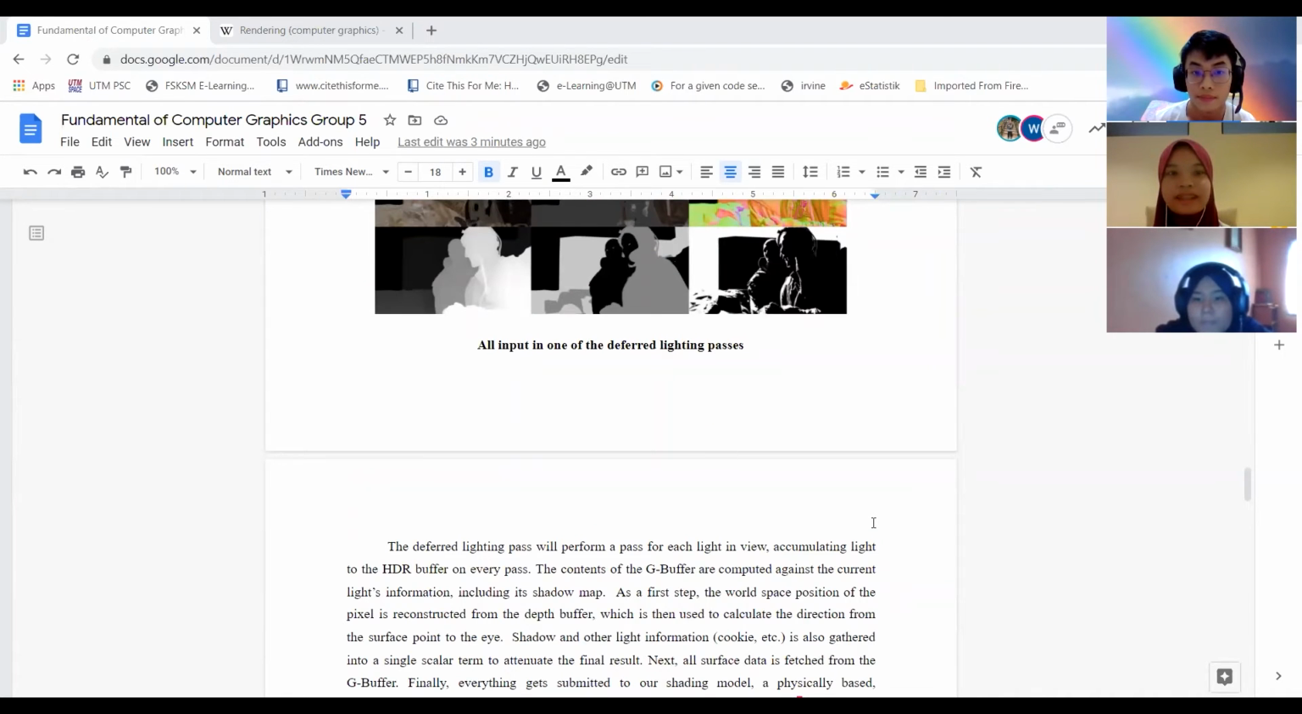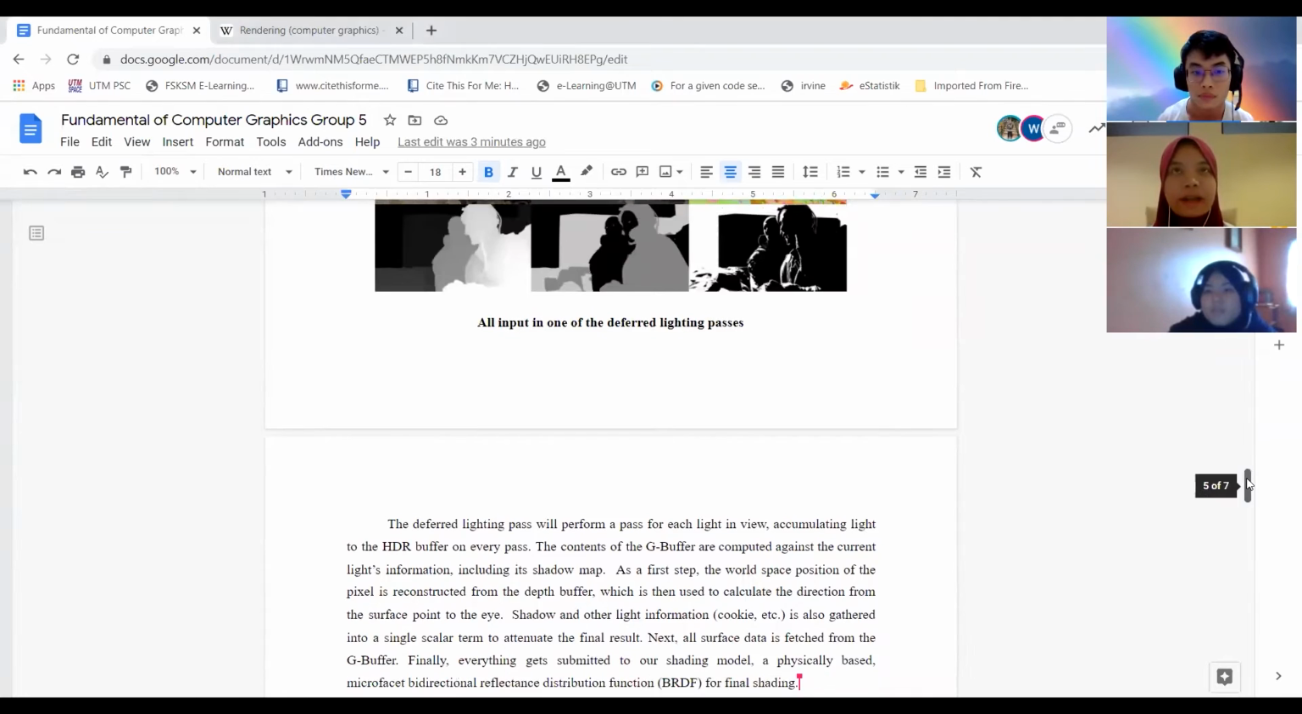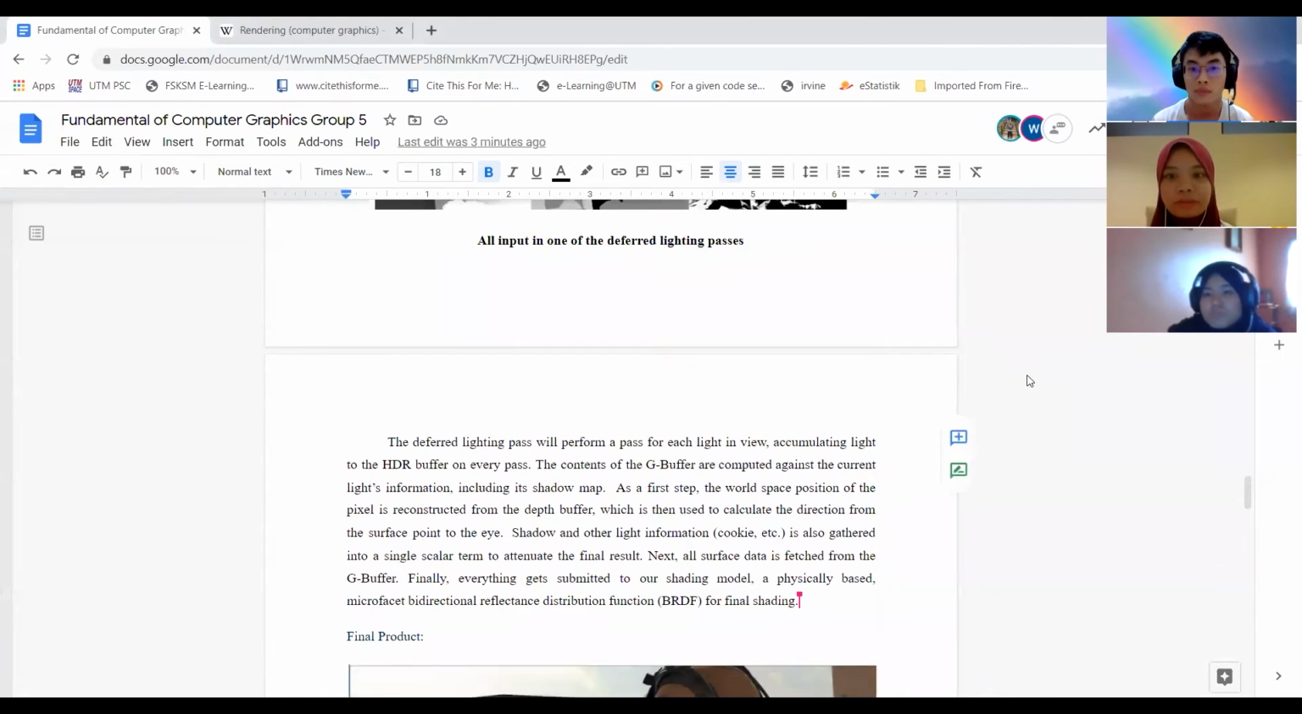Atiqah? Okay, thank you, Ming Choy. Now I will proceed to the deferred lighting. G-buffer and deferred lighting are related to each other. How it is related to computer graphics for the visual effects is that the deferred lighting will perform a pass for each light in view, accumulating light to the HDR buffer on every pass. The contents of the G-buffer are computed against the current light's information, and as the first step, the world space position of the pixel is reconstructed from the depth buffer, and then it is used to calculate the direction from the surface point to the eye.